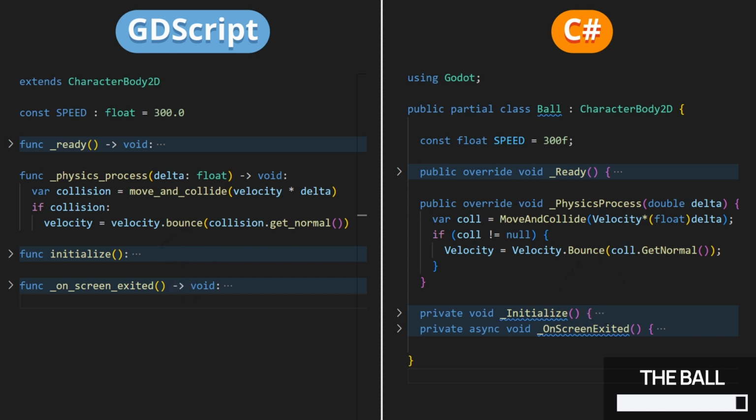Though be careful, cause contrary to move and slide, move and collide doesn't auto-apply the time delta, so we have to multiply our speed by the delta parameter that Godot passes to the physics process hook automatically to keep the right ball velocity. Okay, our ball now properly bounces off the walls and the paddles, and this is starting to look a lot like a real Pong game.